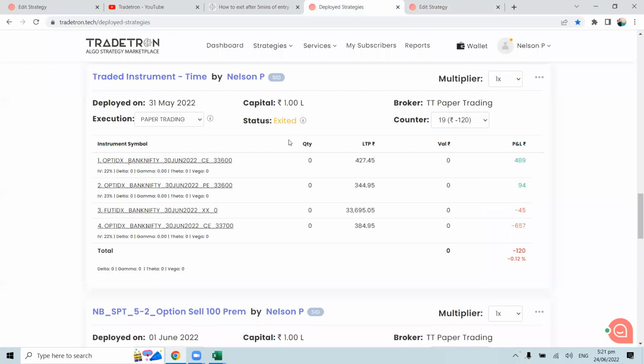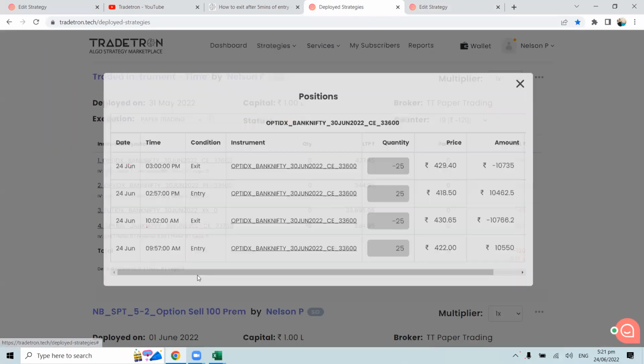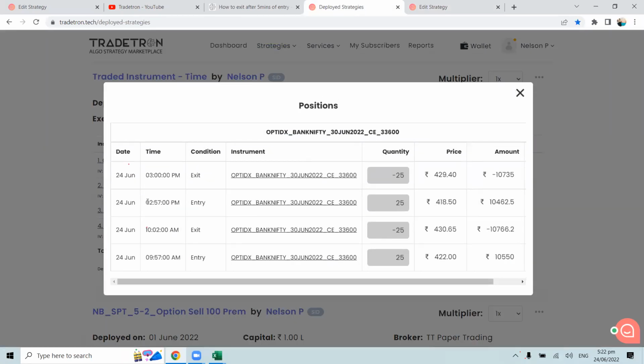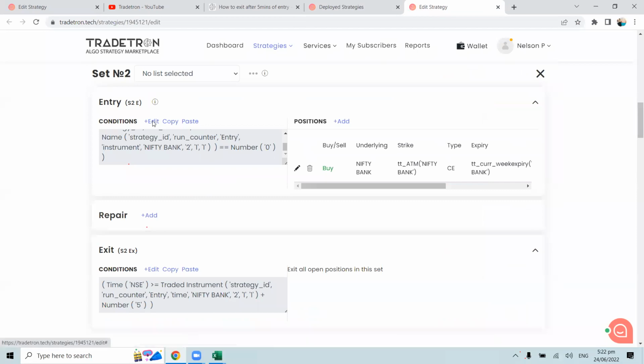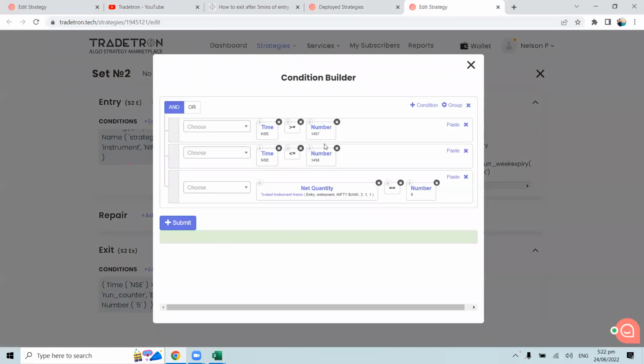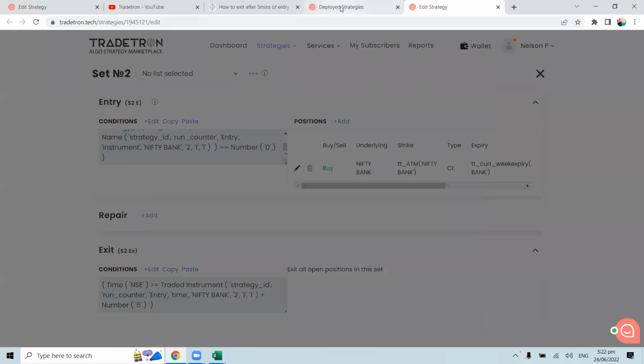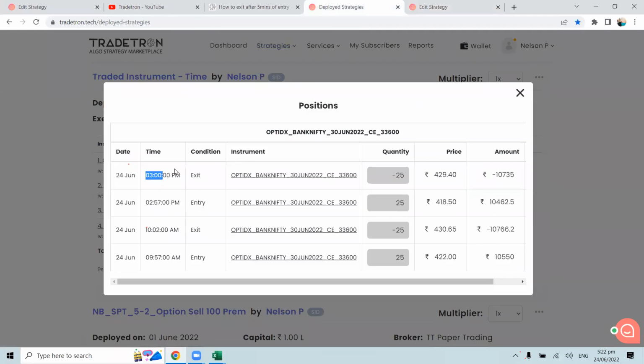So why? We will see that over here. As you can see over here, at 2:57 p.m., this strategy has entered in the ATM call option. All right, 2:57 p.m. is our entry time. But if you see the exit of this strategy, it has happened at 3 p.m.